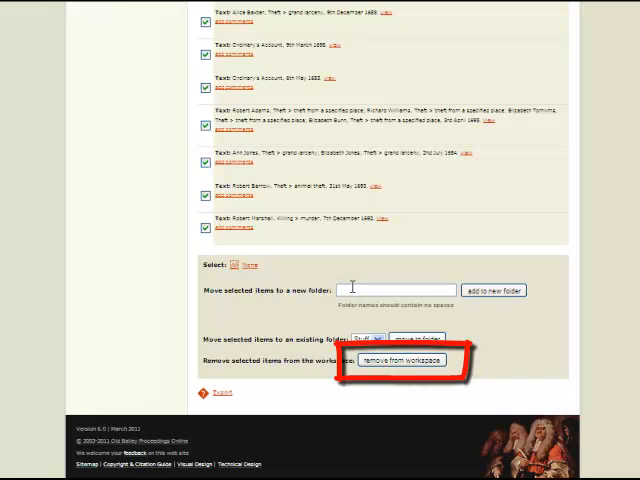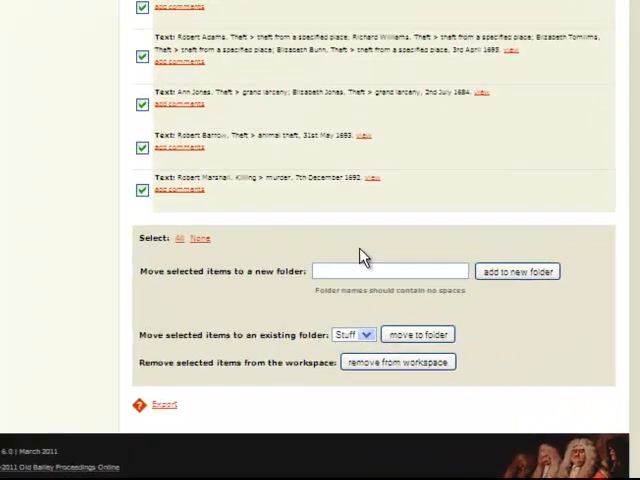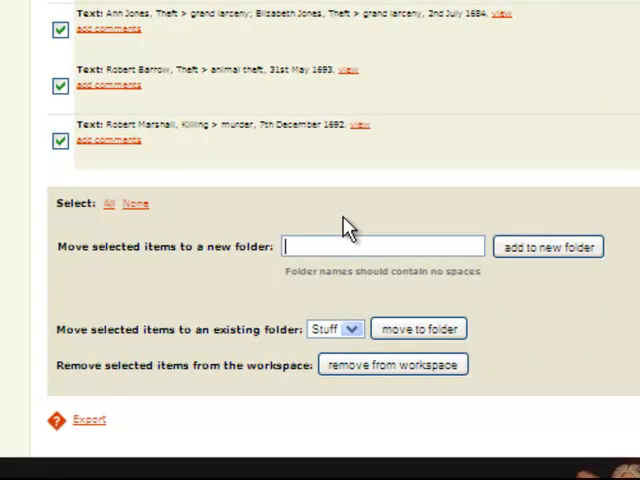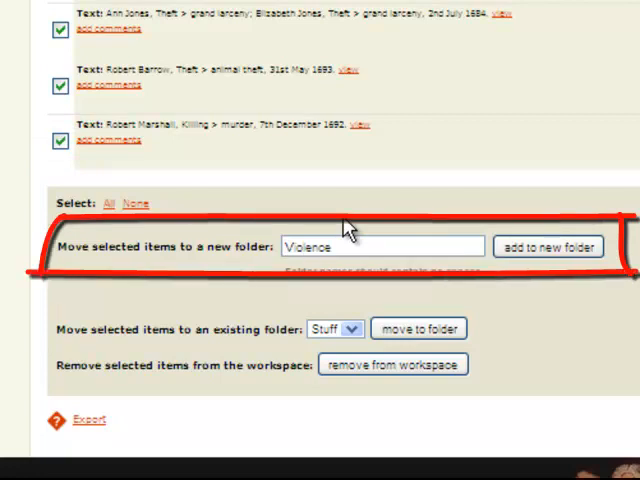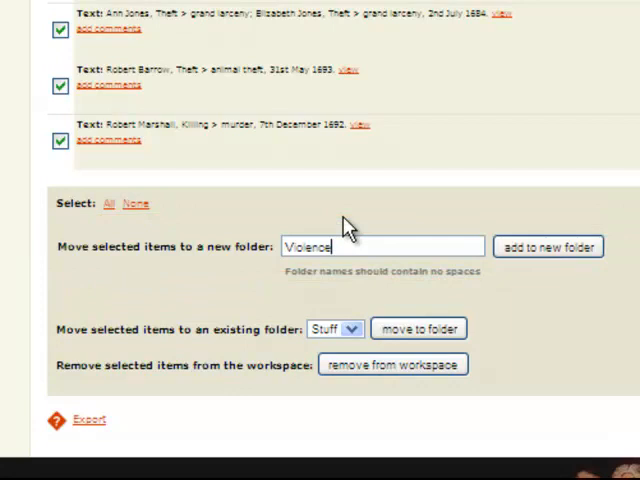When you save a large number of items to the Workspace, it can soon become chaotic. You can easily organize the items in your Workspace by putting them into folders. To put items into a new folder, tick the box to the left-hand side of each item you want to add to the folder. Type a name for your folder in the box labeled Move Selected Items to a New Folder near the bottom of the page. Folder names must be 4 to 24 characters long, contain no spaces, and no symbol characters. And finally, click on the Add to New Folder button next to the box.